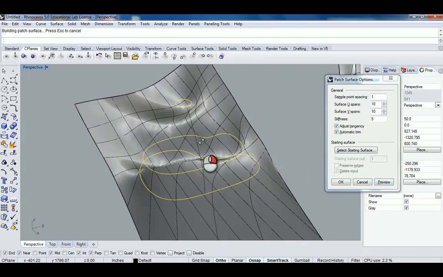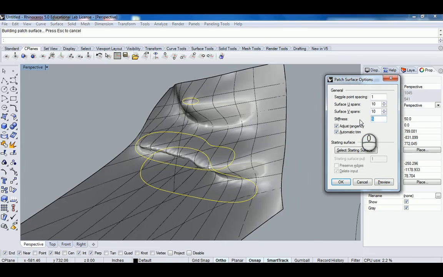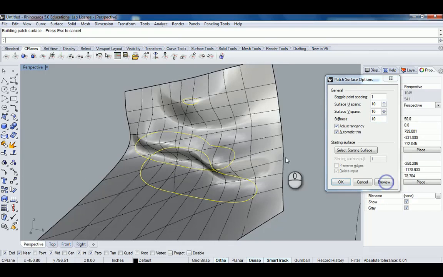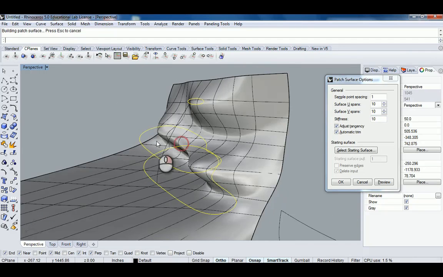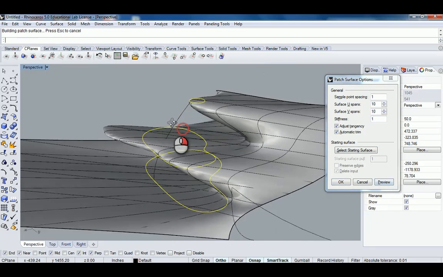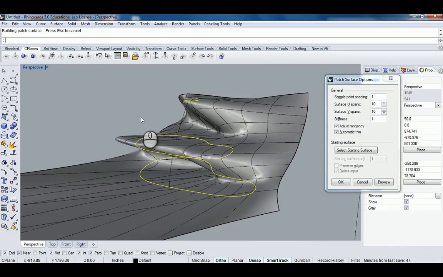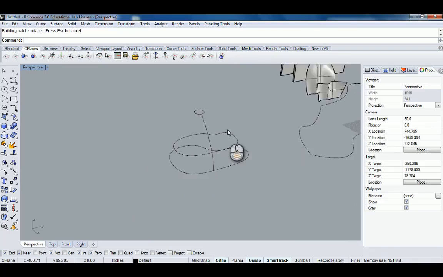The higher the stiffness number, I believe, basically the stiffer the material is. So it'd be like bending a piece of metal into place. The higher the stiffness on the patch, the less it's going to pull itself to the points. So 1 would be the most porous. But again, clearly it's not really doing what we want it to do. So patch has its uses.